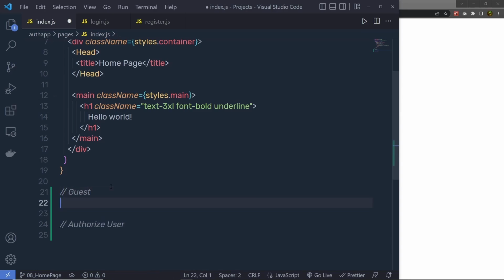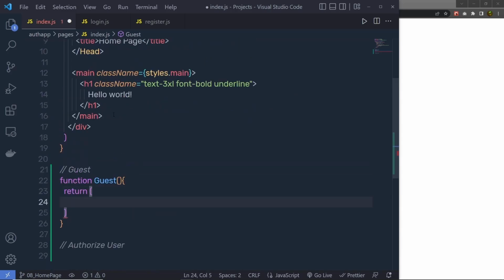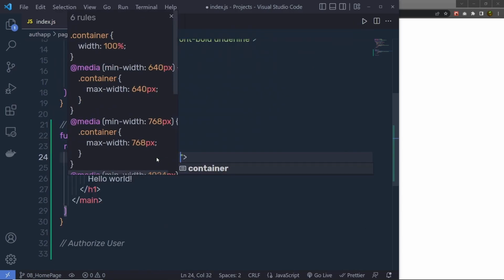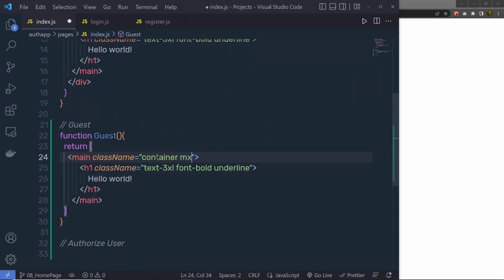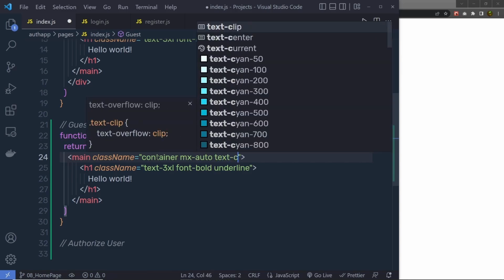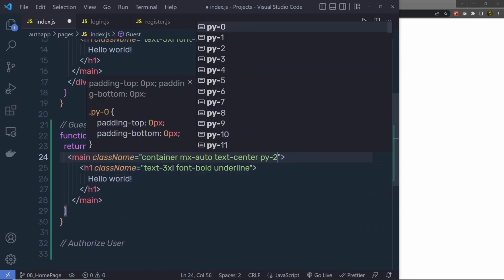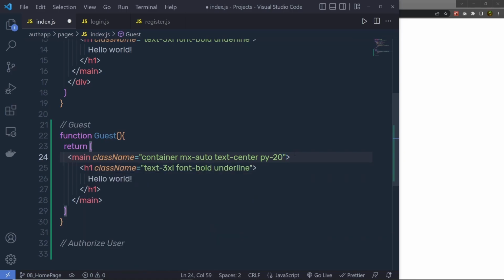I'm going to first create the guest component. So let's create a function Guest, and then I'm going to specify a return statement. Inside this return statement, I'm going to copy this main and specify that right here. Instead of this styling, I'm going to specify container mx-auto to center all the content, then text-center to center text, and then padding by 20. So this will add top and bottom padding.